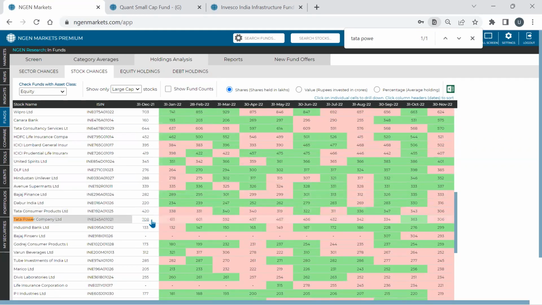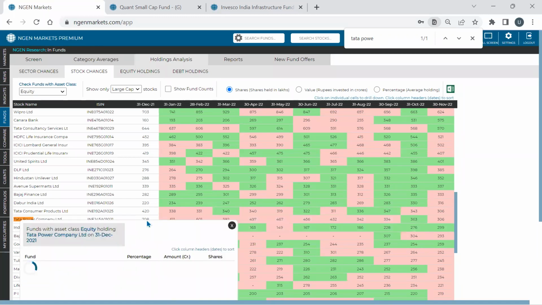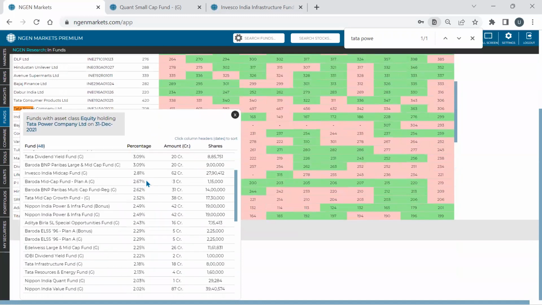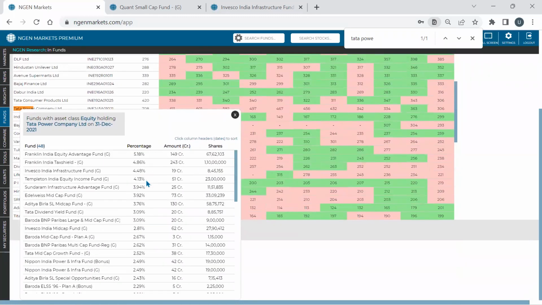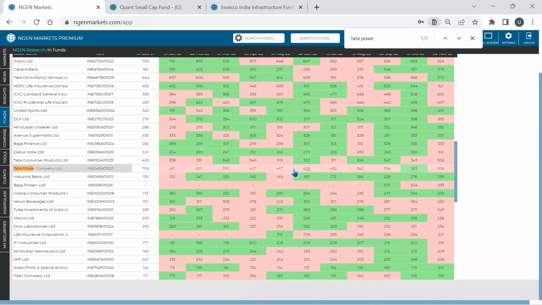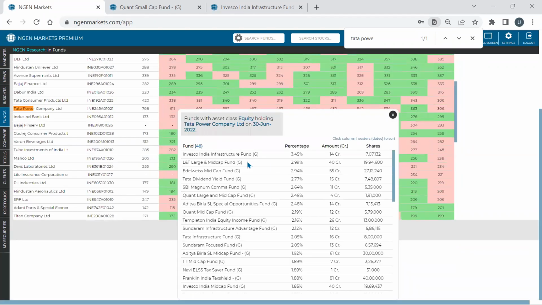So you can see the month on month change in all the schemes. And if you want to check the last 12 months, you can easily click on it and see the list of the schemes for Tata Power Company Limited. So every single month is given here. All you need to do is click and you can see the number of funds, the percentage amount, and the number of shares held in lakhs.